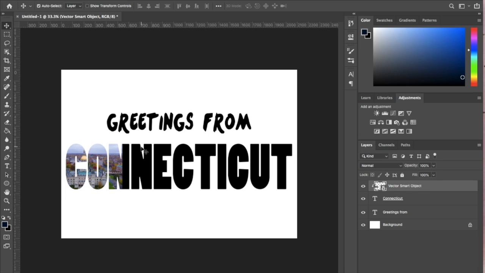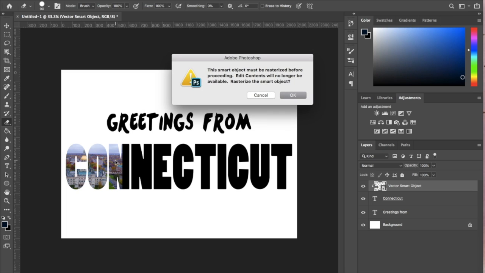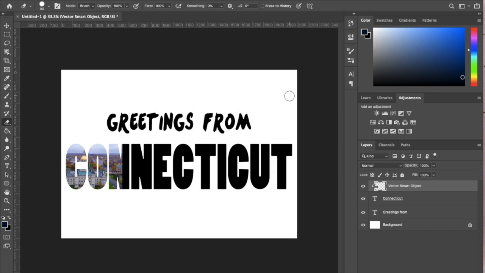What I don't want is this image to fill more than one word. So what I'm going to do is take my eraser tool and erase the parts of the image I don't want. Now this is a smart object, as it says, and it wants to rasterize. So I'm just going to hit OK, and then it will let me erase the image, and I don't have to worry about the text at all. I just can freely erase the image.